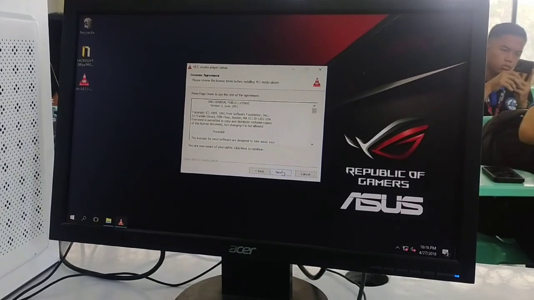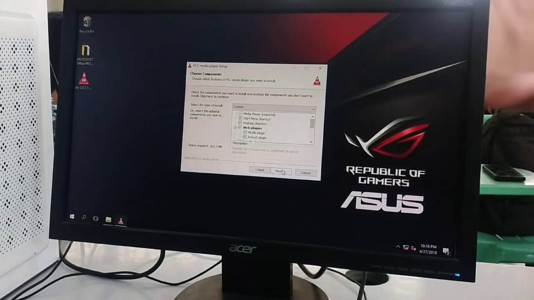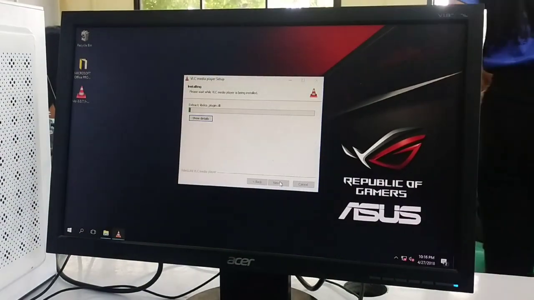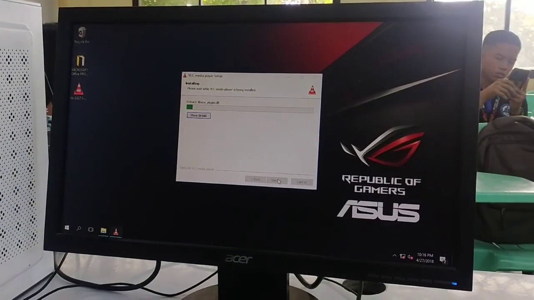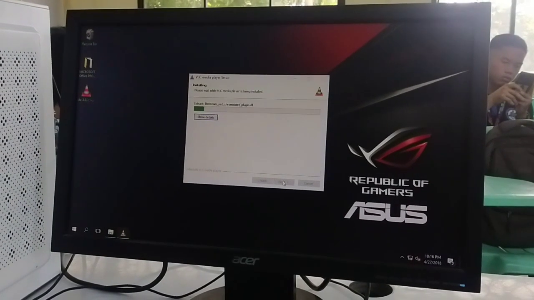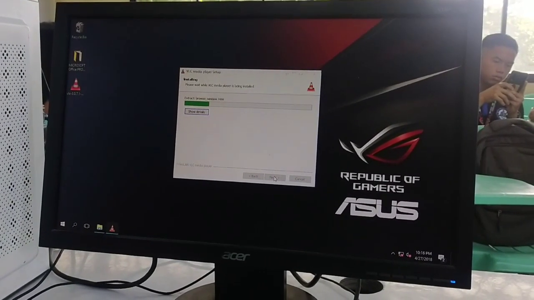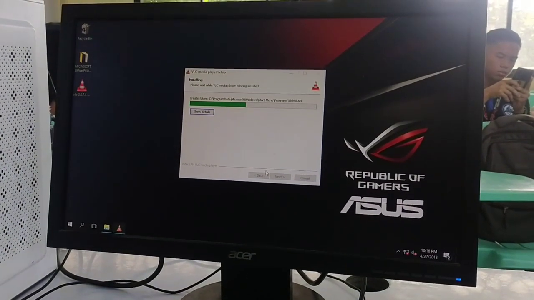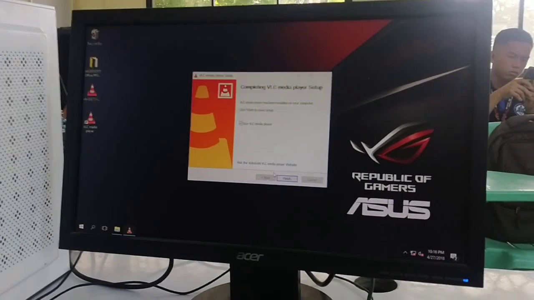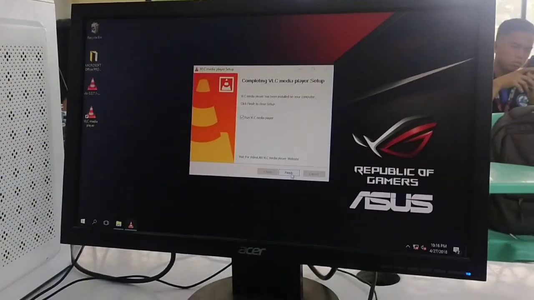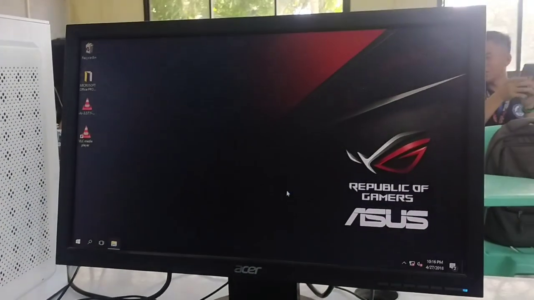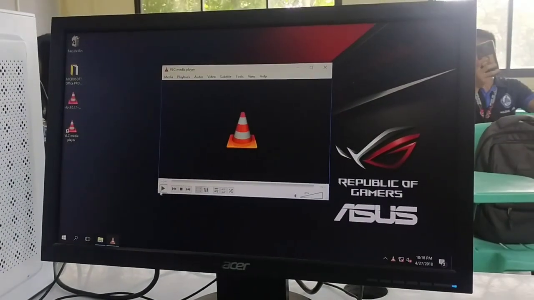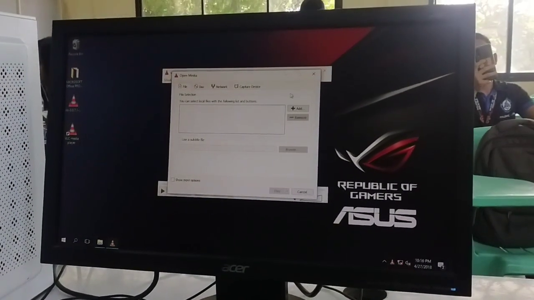Just double click the installer and here you can see the next. Just always click the next button and, as you can see, it started installing on your PC. So just wait to make it done. Here it's finished. So that's how easy it is to install VLC on your PC.